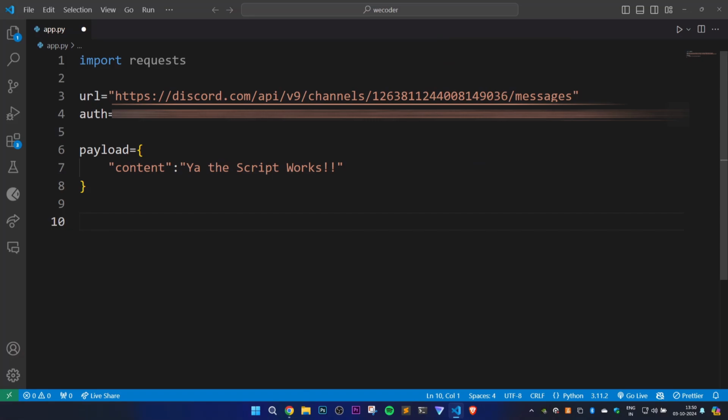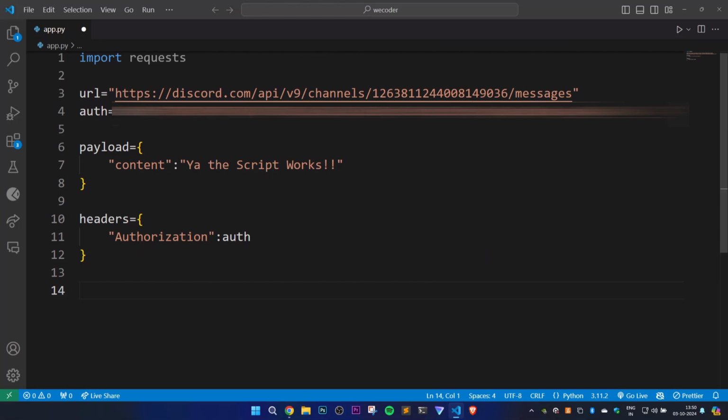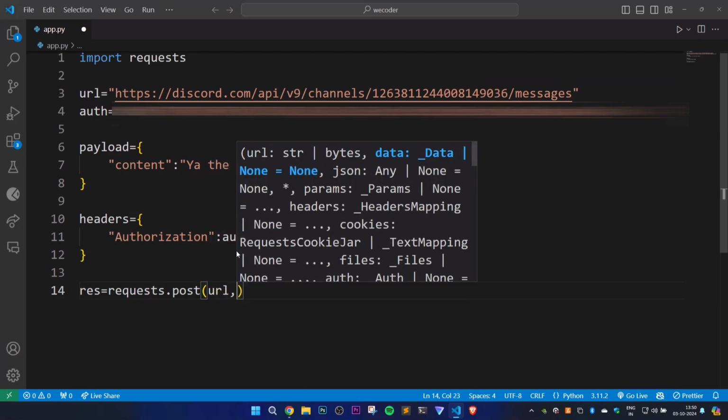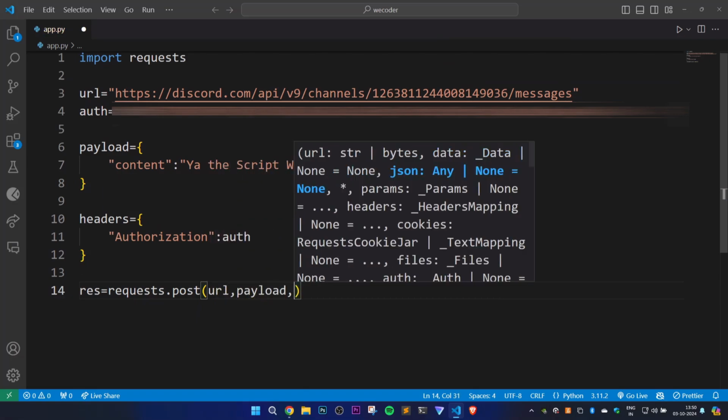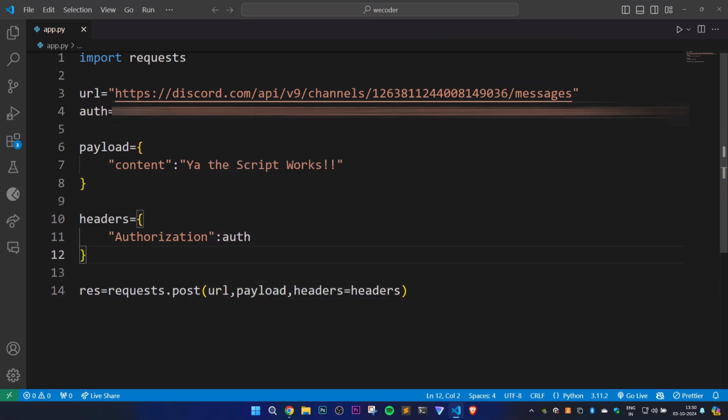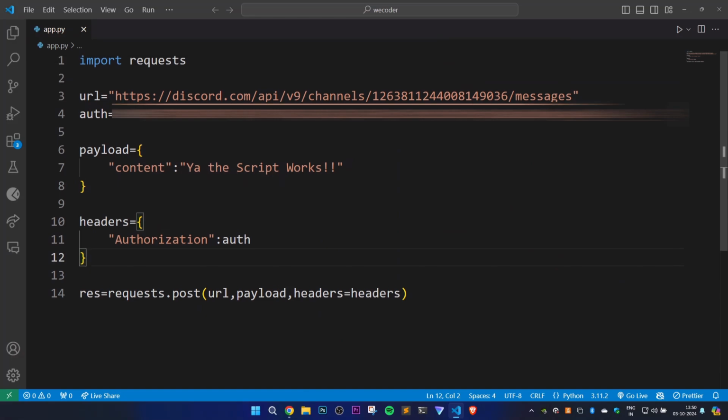Now send the request. But for the request to be sent, you need a header for that. So we'll make another variable which we will call header. Then the authorization, because this is the major thing to send. So you have to give the auth variable to it. And now just send the request. Response equal to requests.post, because this is a post request. Post the request to the URL, then the payload, then headers equal to header. Yeah guys, this is it. This is our script to do that.